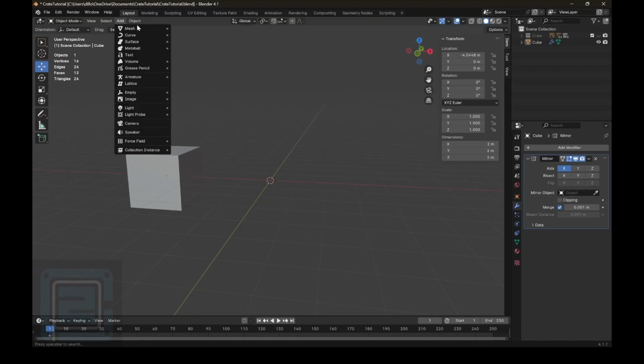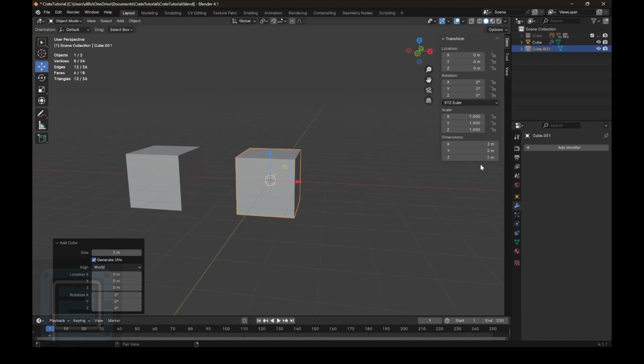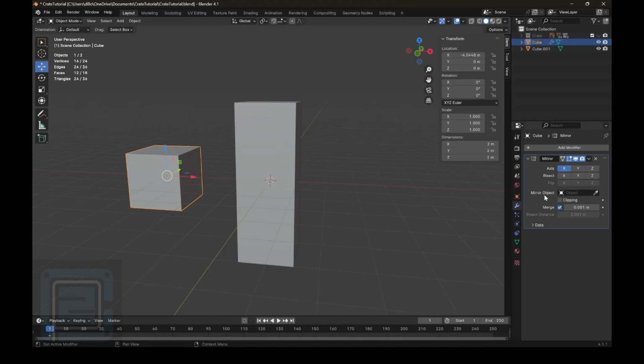So I'm just going to go ahead and create another cube, and I will change the look of it a little bit just to differentiate between my cube and my mirror object. Okay, so using this mirror object, I'm going to use the eyedropper, and I want to say this cube, which is cube.001, I want this to be my mirror object. So I'm going to select it, and I get the mirror object over here.